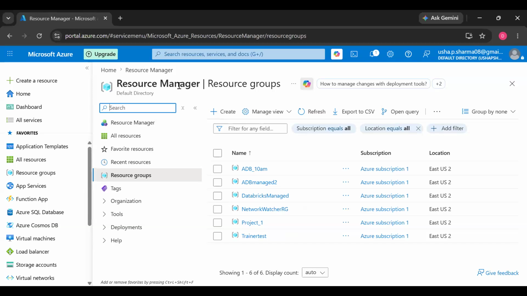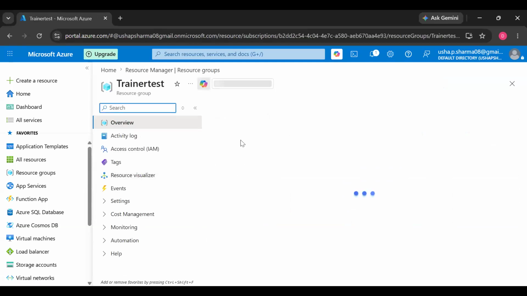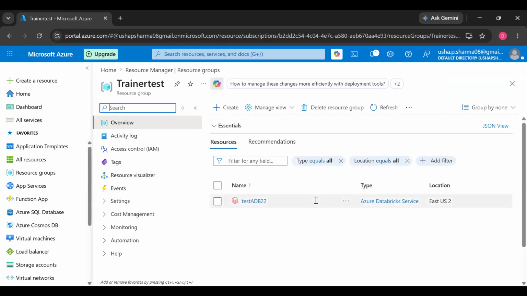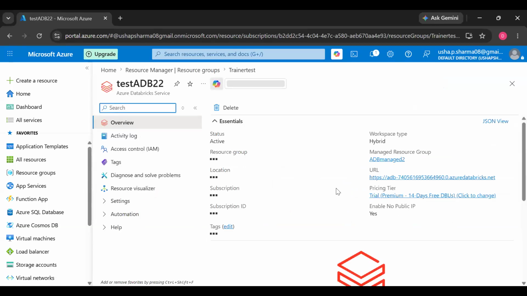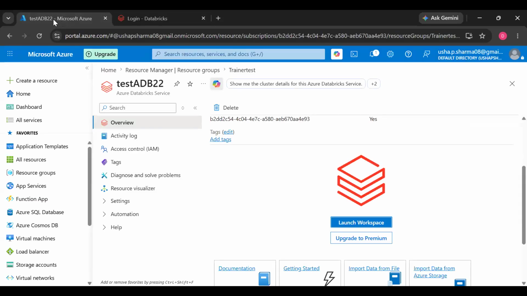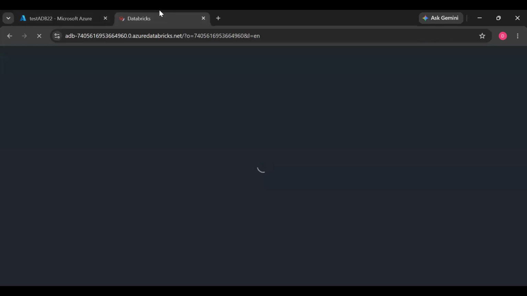For now, a resource group is just like your folder, where you will keep your files. Let's say I have this resource group. I have one resource called Azure Databricks. If I open it from here, Azure provides Databricks as a service, and we are utilizing that one. We utilize Databricks from Azure, so that's what we call Azure Databricks.